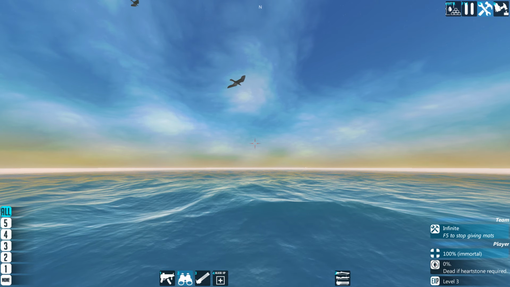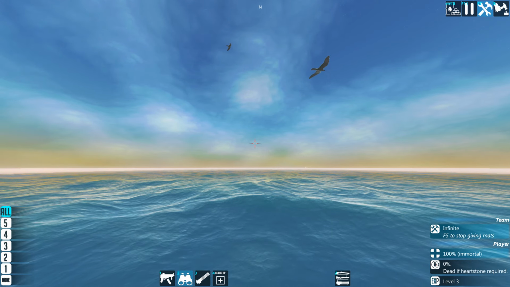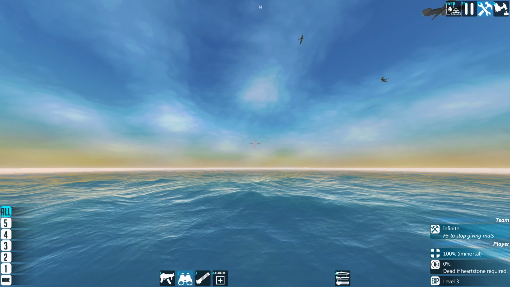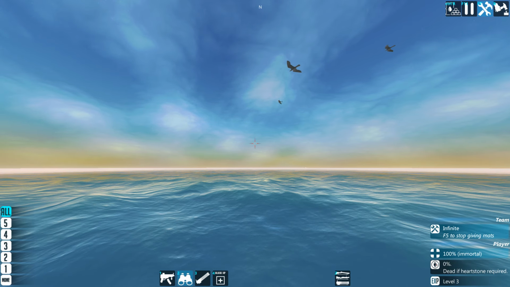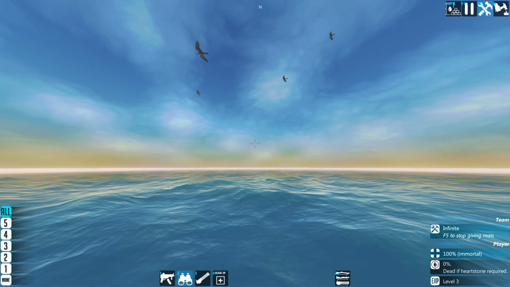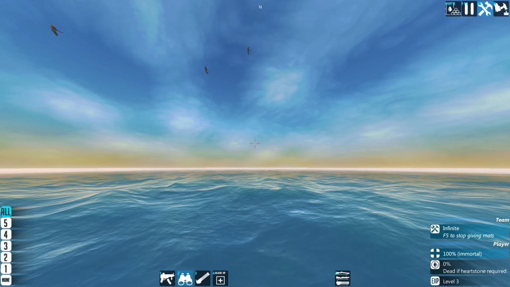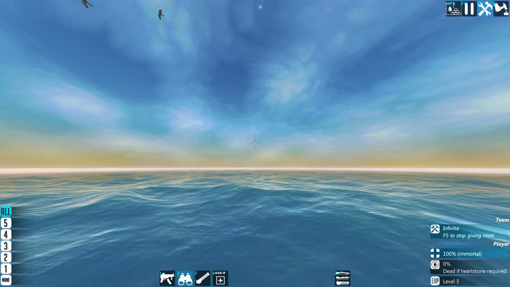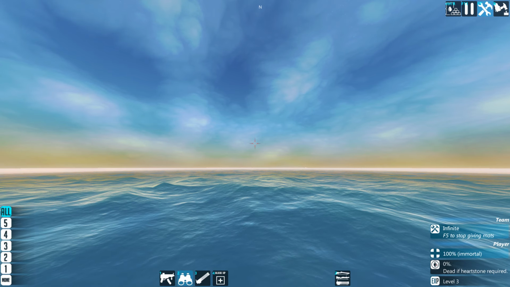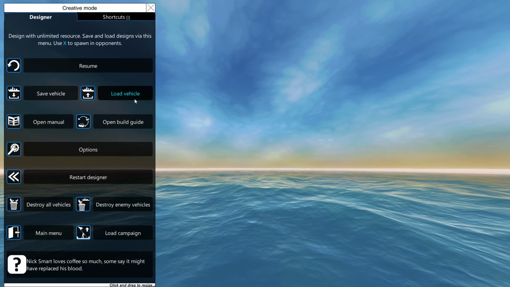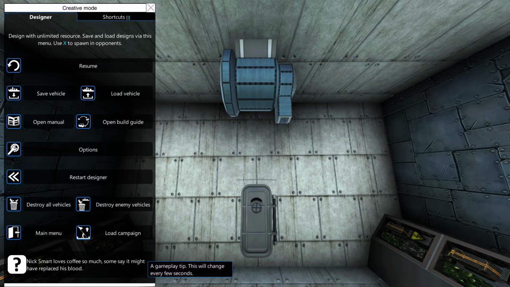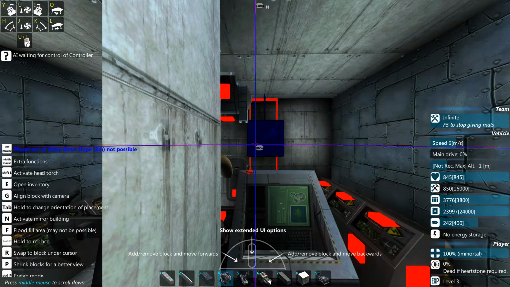From the Depths is a game where you create your own vehicles brick by brick and block by block, arm them with whatever weapons you want, combine them into fleets, and then send them off to fight other AI factions for the control of the planet Nether. Now I'm going to load in a submarine that I created for these purposes.